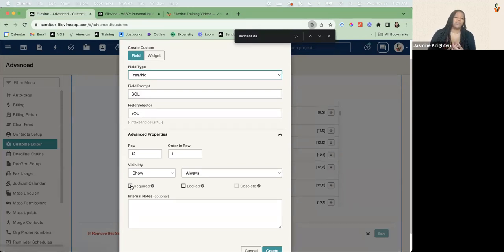The thing to remember about required fields is you don't want to overuse them, because then you may get into a situation where staff is just selecting whatever they need to get through the page and not actually doing due diligence to fill them out properly. So be cautious when utilizing those.